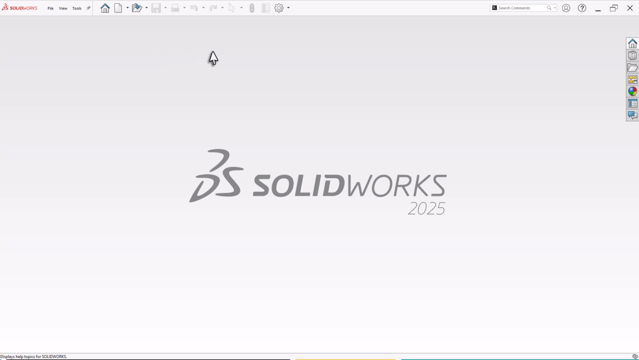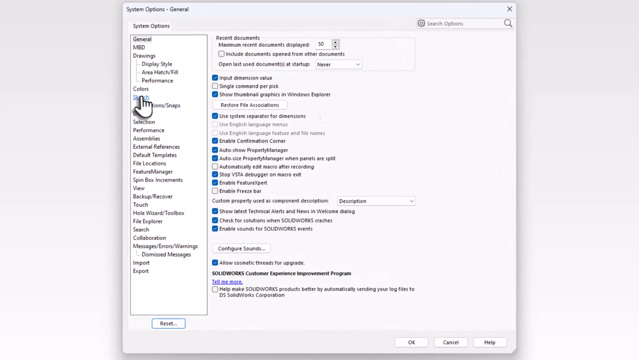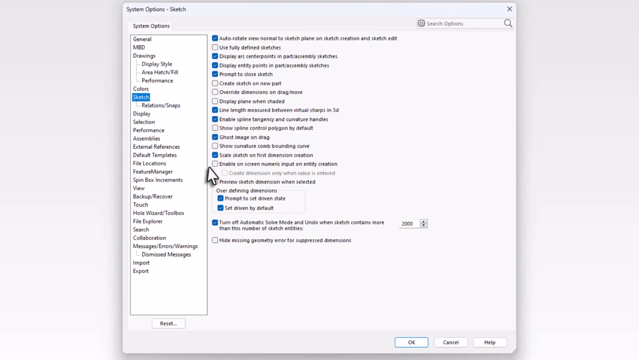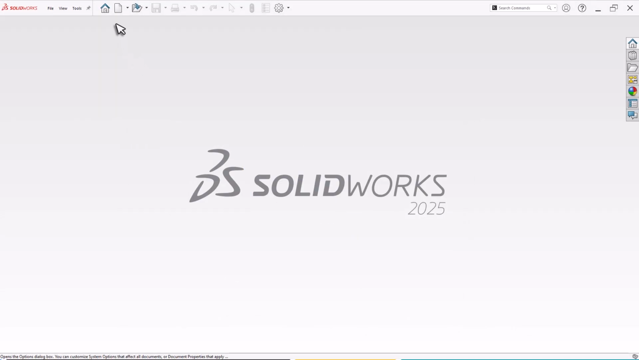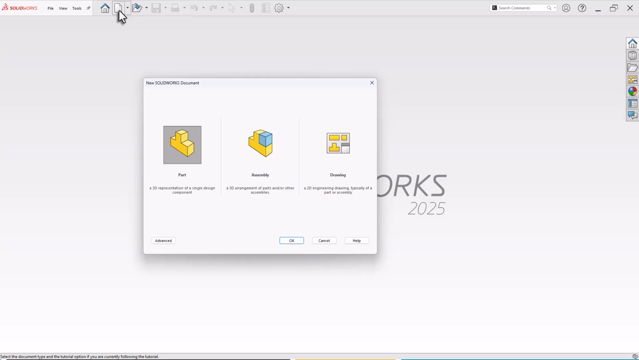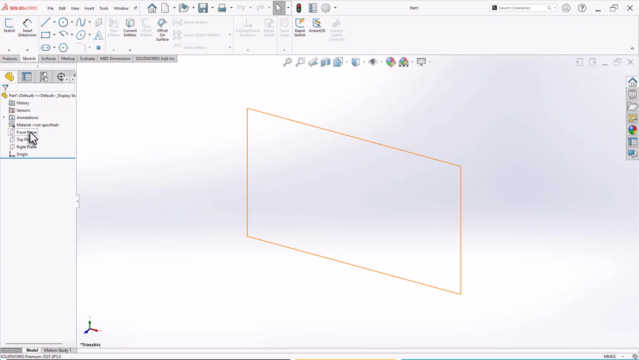Before you create a new part file, I would like to suggest one change. Go to options, and under the sketch, turn on these two settings: Enable on-screen numeric input on entity creation, and Create the dimension only when value is entered. Okay, so click OK. Now click on new part file and click OK. Now I will choose the front plane and choose sketch.